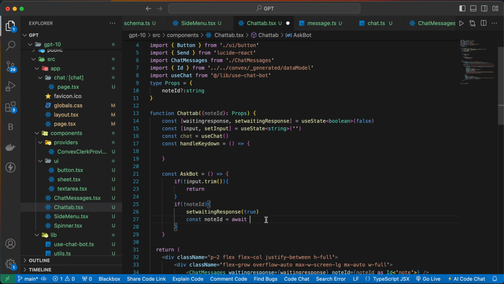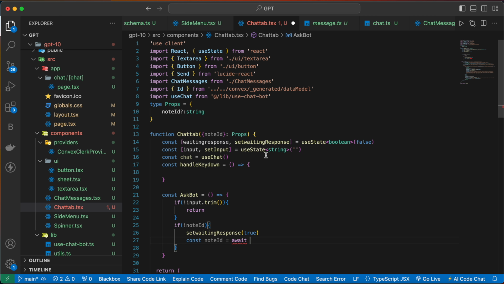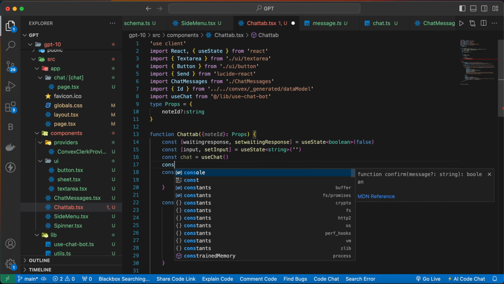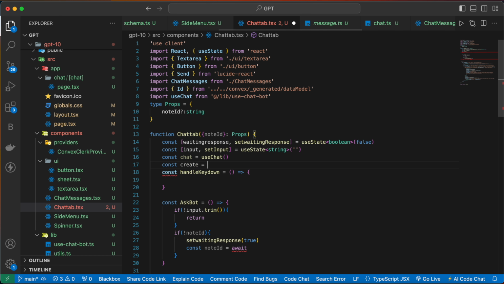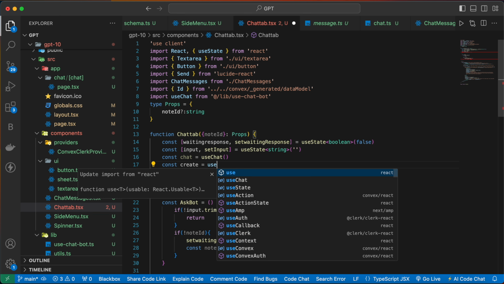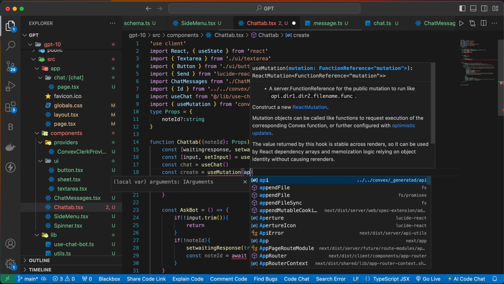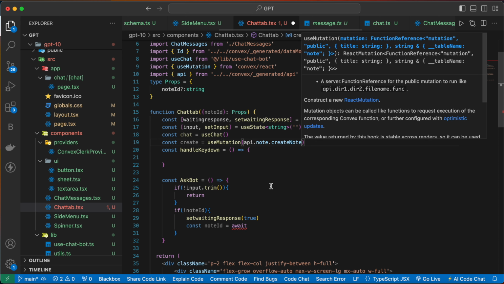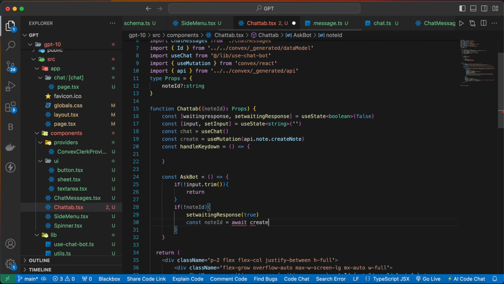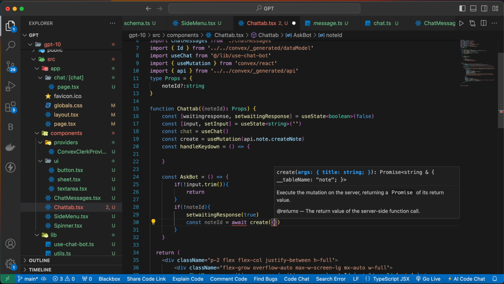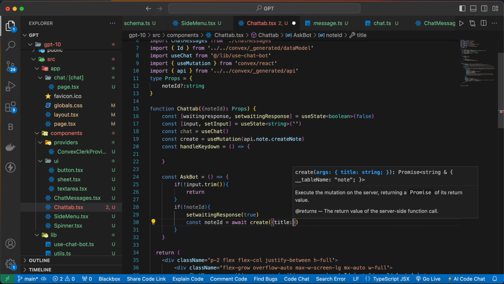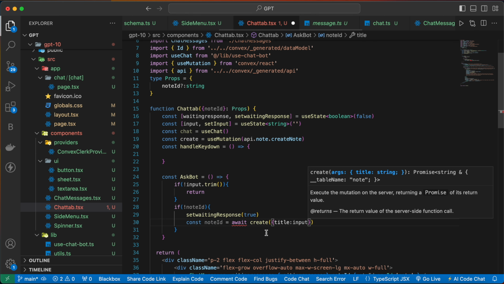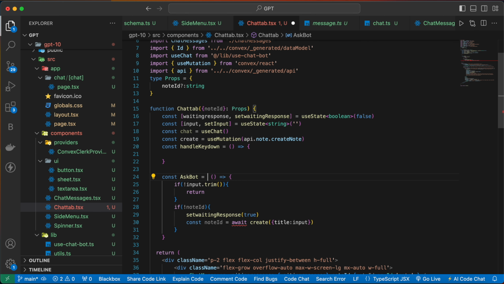Now let's uncomment this and we can write await create. So let's go here above, that const create is equals to use mutation api dot node dot create node. Now here we can write create and then pass the arguments. So this will be the title, and the title will be equals to input. Okay, and let's make this a asynchronous function.